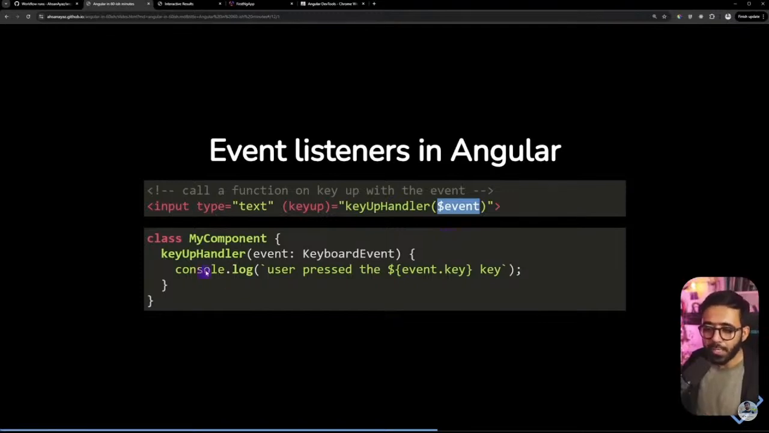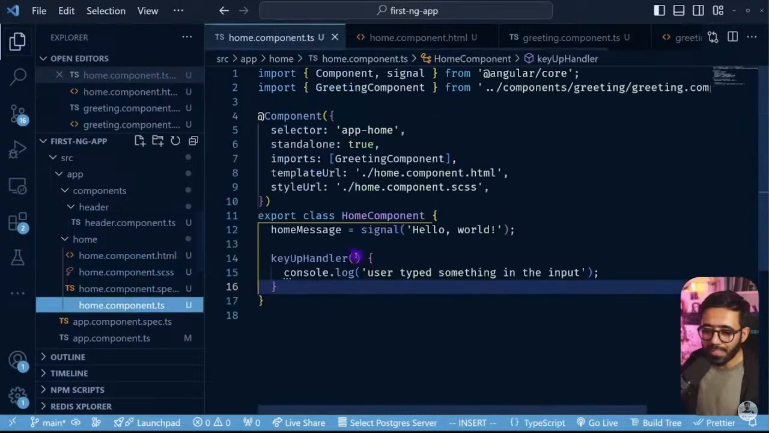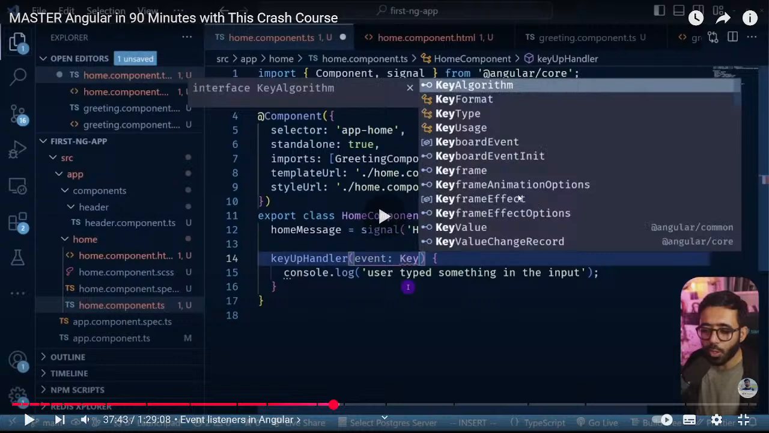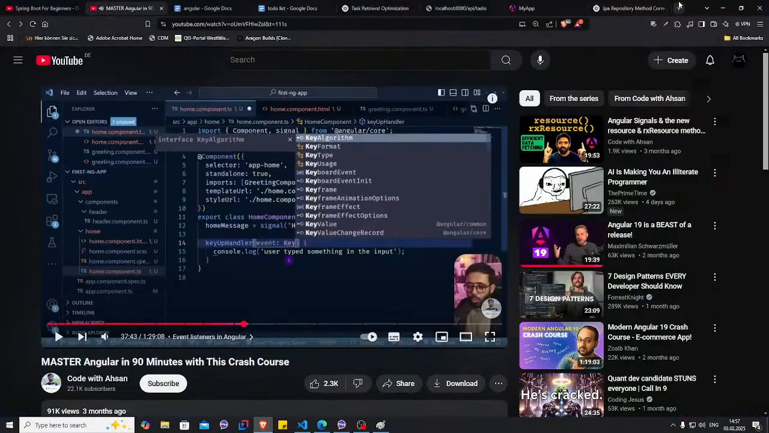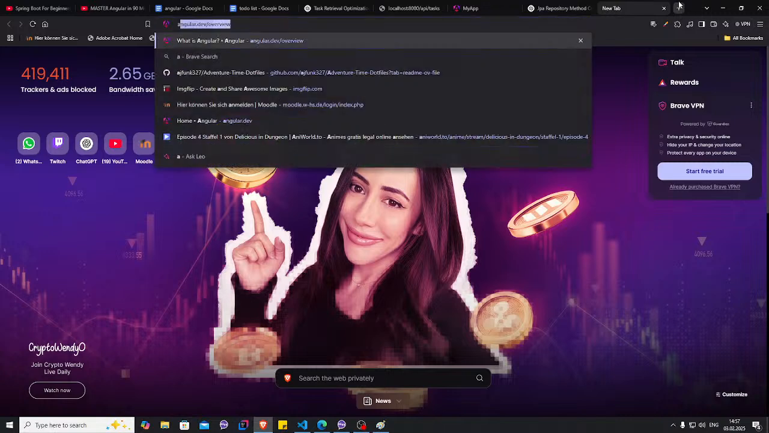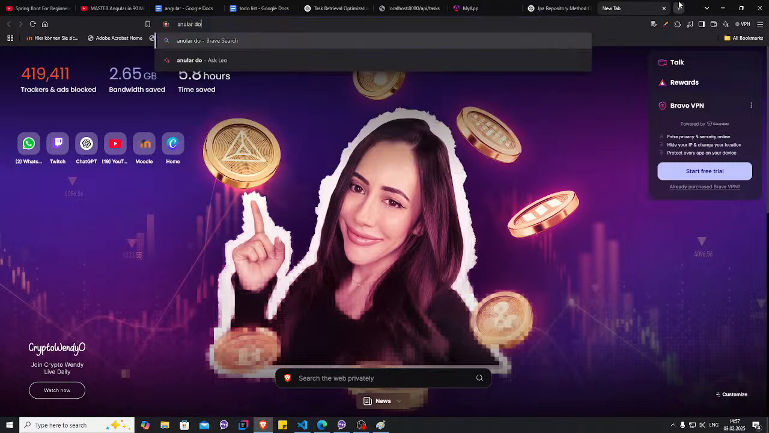So I'm going to do that now. First I'm going to go to my home component TS, and here I'm going to say there's going to be event here, and this is going to be of... Now that we are on that part, I really didn't want to do that, but Angular documentation.